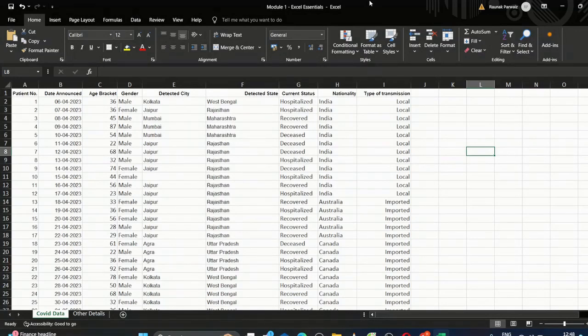Now in this lecture we will look into the home tab, that is the second tab. In the second tab we will look into the font section. So let's start with the font section. For example, if we click on this cell, then this green border will indicate that this is the selected cell.